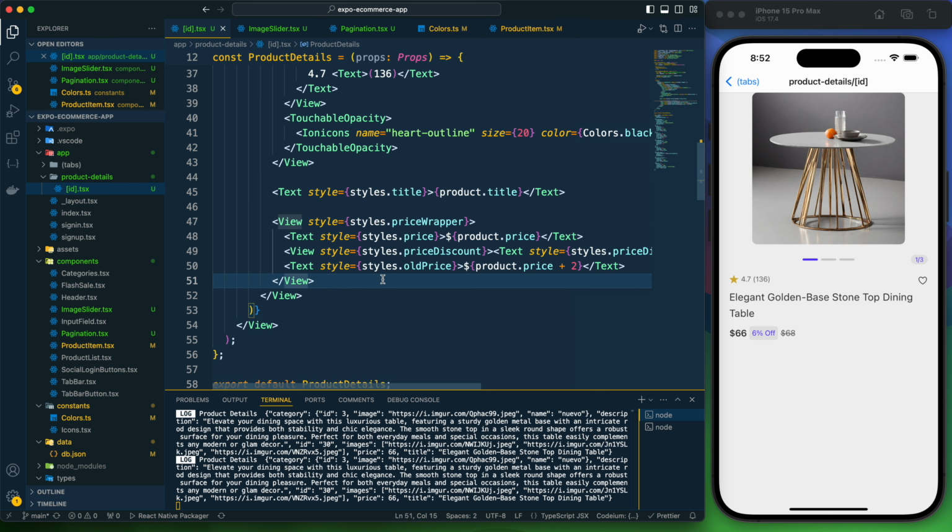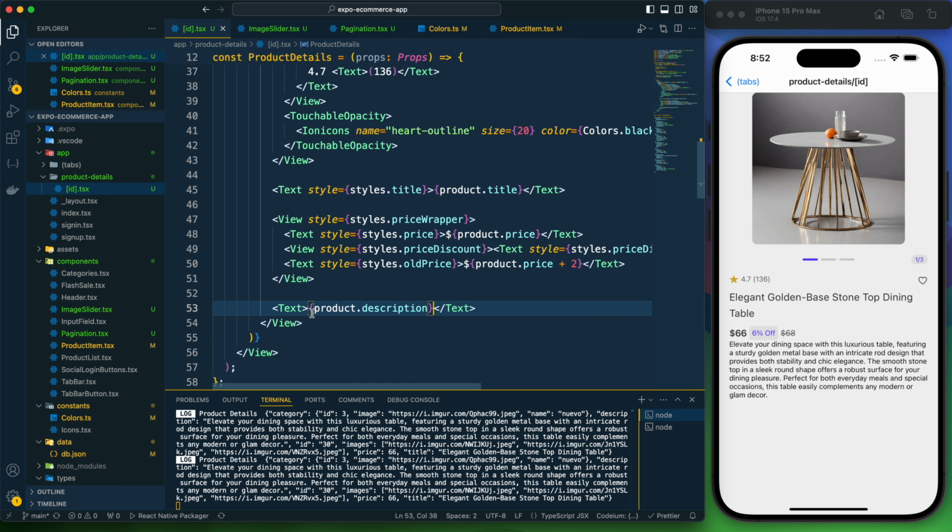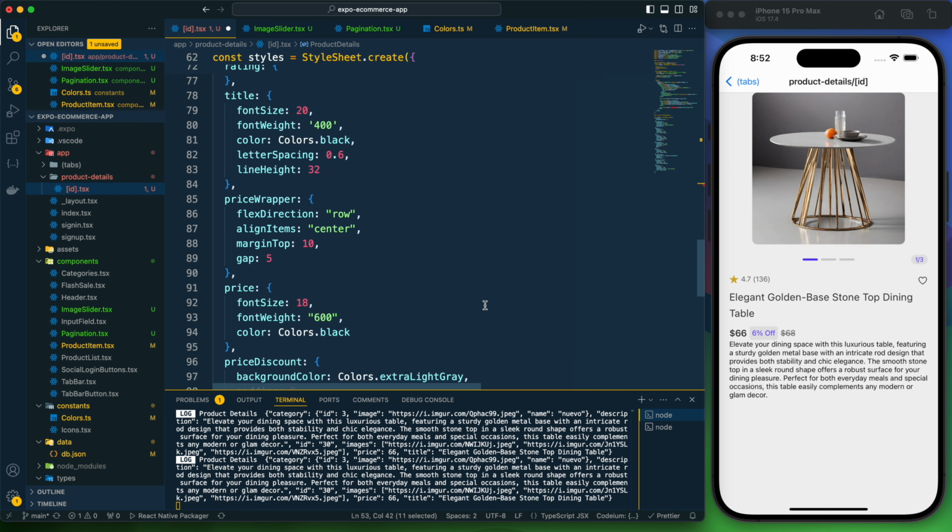Now after this price information, I need to provide the product description. Now let's provide the style for it. Let's create this description style.